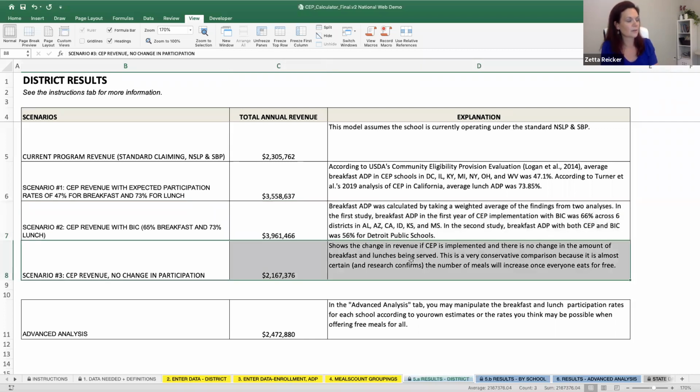And then this third scenario, we threw this in just to make sure that everyone had a full spectrum of the data. And I know sometimes CBOs also like to see this as well. So this third scenario is looking at if you went back in time and flipped a switch and applied CEP to the participation rates that you had, what would be the revenue? And there was zero change in participation.